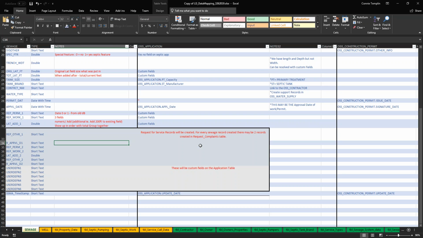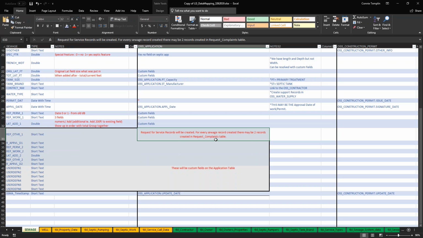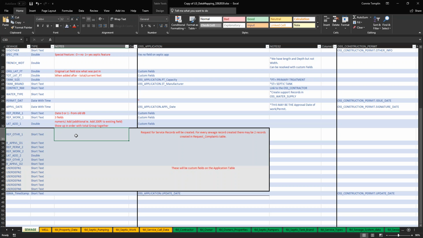You lost me on that one. Are you talking about from Rep Perm 1 down through like the approval D2? Yeah, what we're going to have to do, we'll manufacture service request records for those. Like in the column that's labeled Rep Other 1, it looks like it's just text because there's all sorts of different selections in there. It doesn't look like it would be a drop down. Okay, so then we know what to do with these.